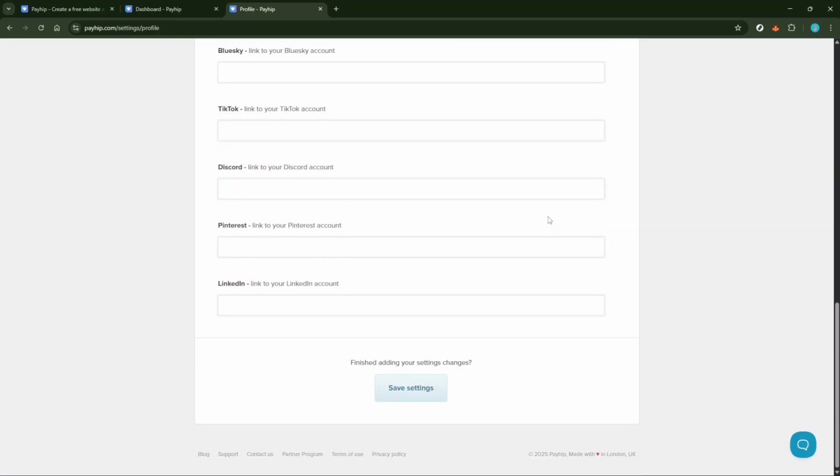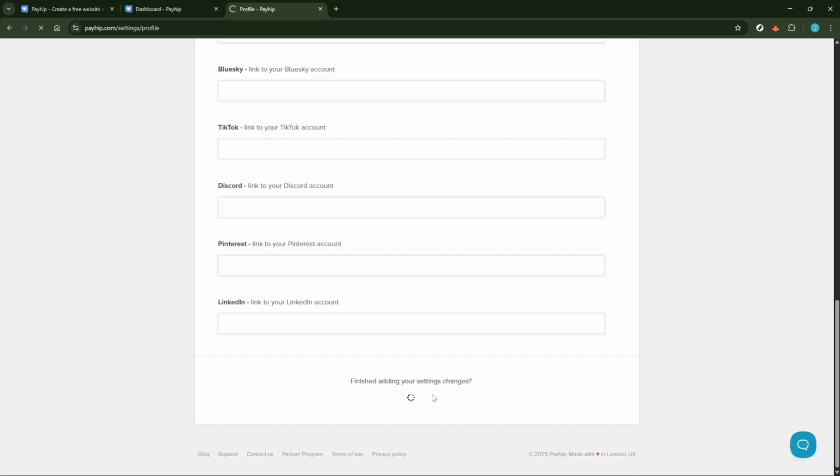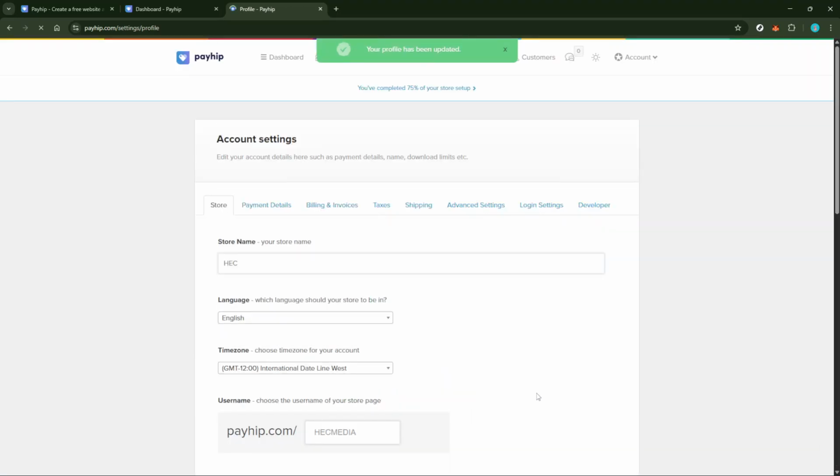Also, be aware that changing your store URL can impact previous links that you might have shared elsewhere, so you may want to update those links as well. Lastly, after confirming that everything looks good, scroll to the bottom of the page and click Save Changes. This will update your Payhip URL to the new one you've just entered. You should see a confirmation message indicating that your changes have been successfully saved.